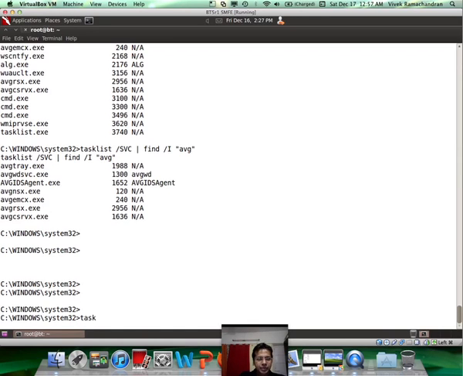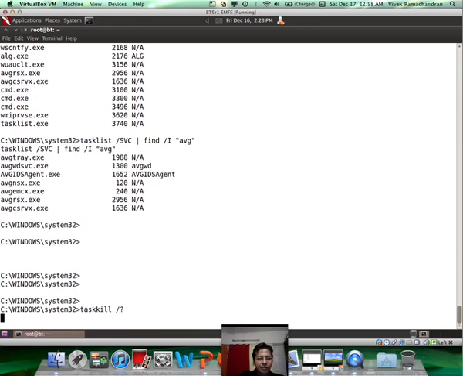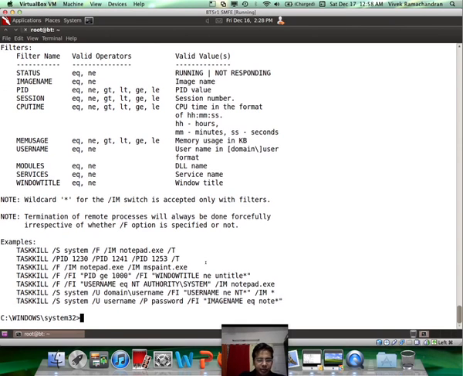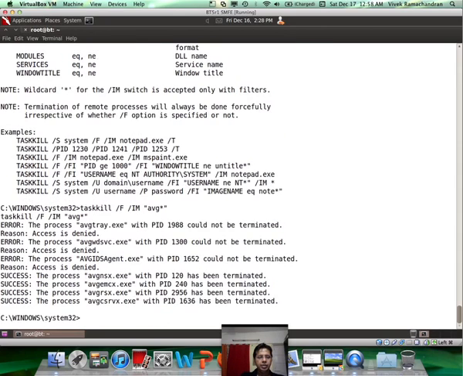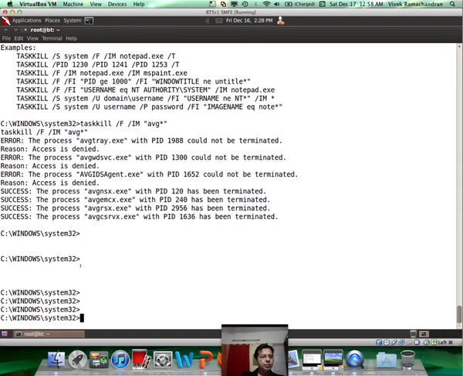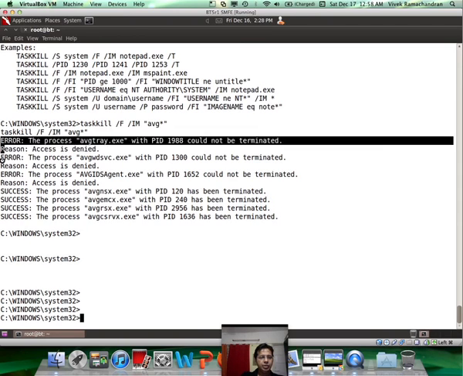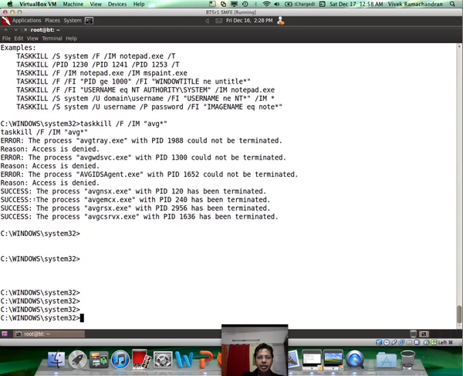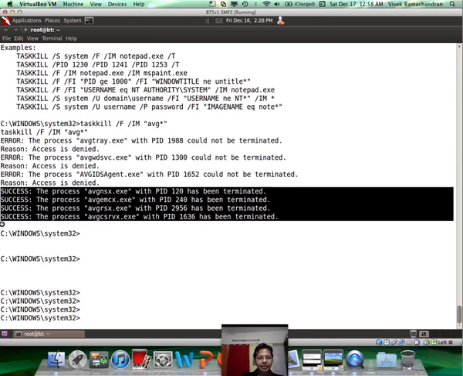So to do that, we'll use this command called taskkill, and the easiest way actually seems to be to use a wildcard. So let's say taskkill /f is for force, /im is for image name, and then we can give it a wildcard, avg*, right? So let's run this. So it gives you a couple of errors that says, hey, you cannot do some of these operations, and then it says that some of them were actually deleted.